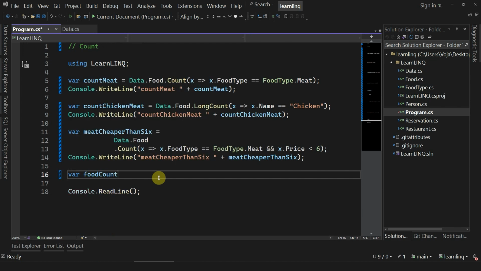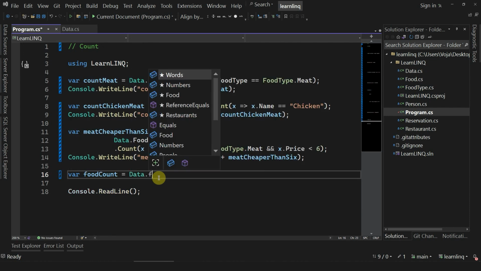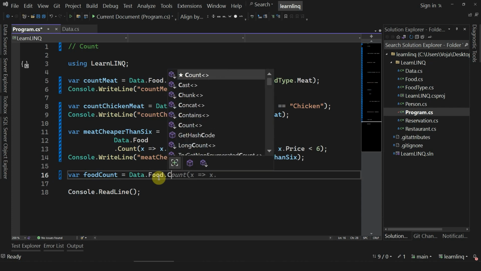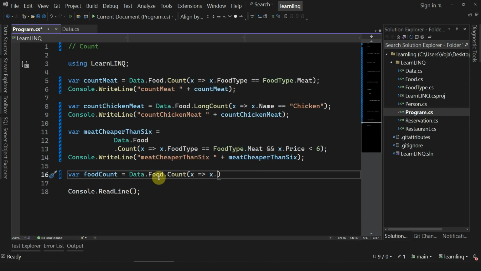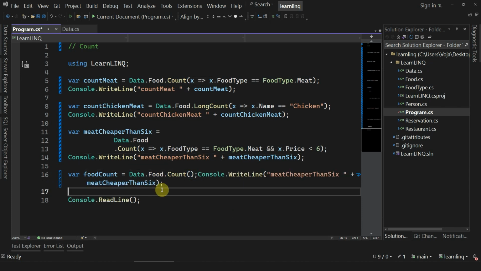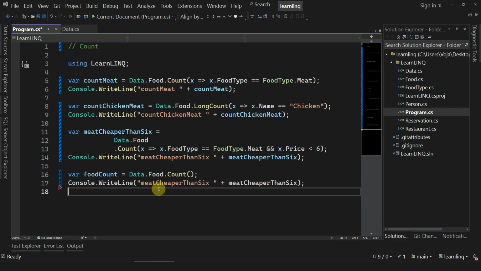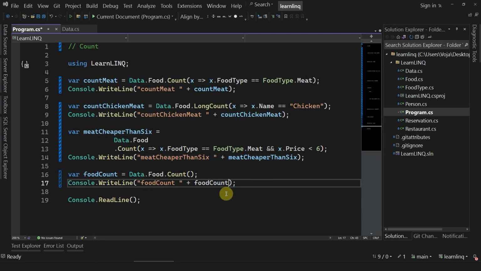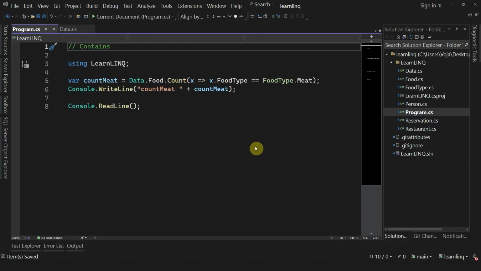So var food count, that's going to be equal to data food and count with no arguments. Okay, let me just copy and paste the console write line, copy and paste this, F5, and the total count is 7. Okay, contains checks if a given element is present in the collection.